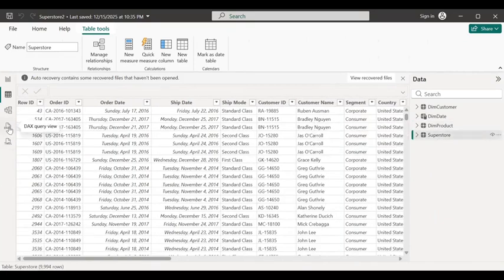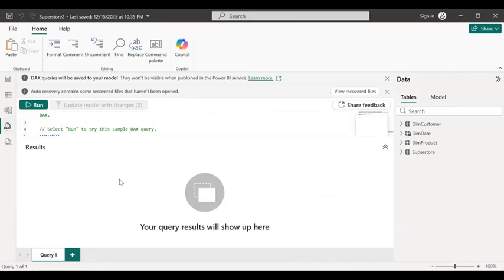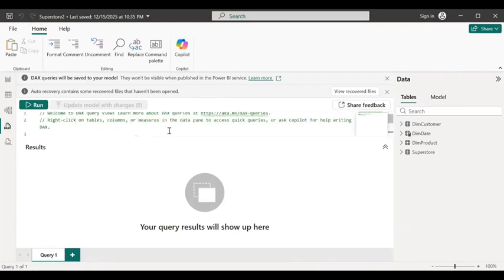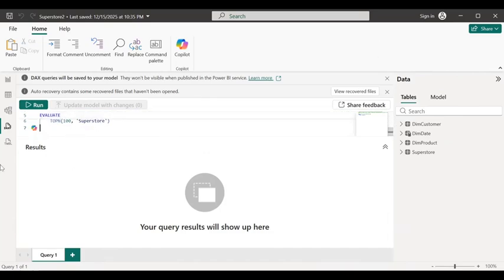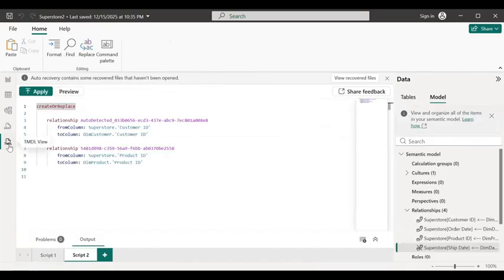And then we also have the DAX query view. It's just like, for those who use SQL, you're used to this. You can write the DAX here, and the DAX that we have written so far, you can see them here, like top N and stuff like that. Then you can also have the TMDL, right? So what is TMDL view?